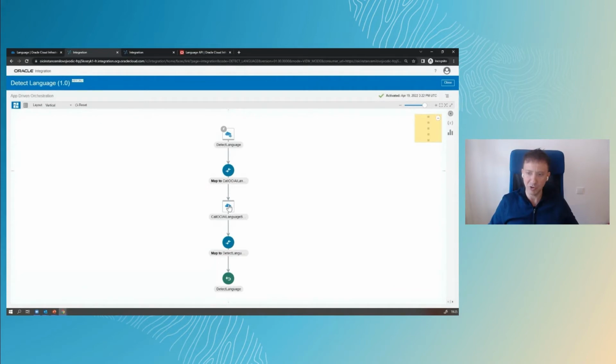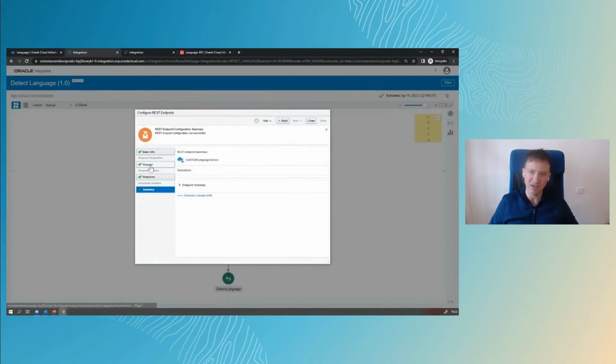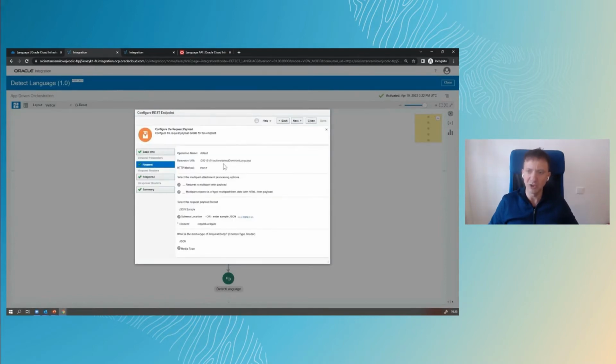Obviously, we dragged and dropped a connection to our AI service. We did some mapping, we got the input text, and we got the output, which would be the recognized language here over the REST adapter in Oracle Integration. This is the exact place where we, for example, called that AI service, which would detect dominant language.